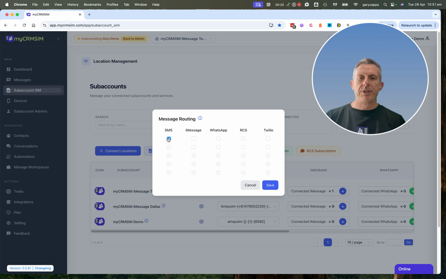Now, the normal situation where people are using the message routing and what it's for is to select your first preference and then what you want as your second preference if the first preference fails. The normal one most people use is WhatsApp as the first preference, and then SMS as the second preference. So in this example, this would try WhatsApp first. If WhatsApp failed, because it's not sending to a WhatsApp number, for example, it would then go to SMS as the second one.